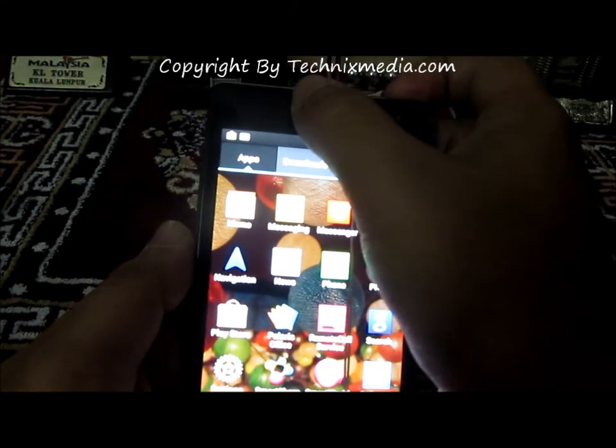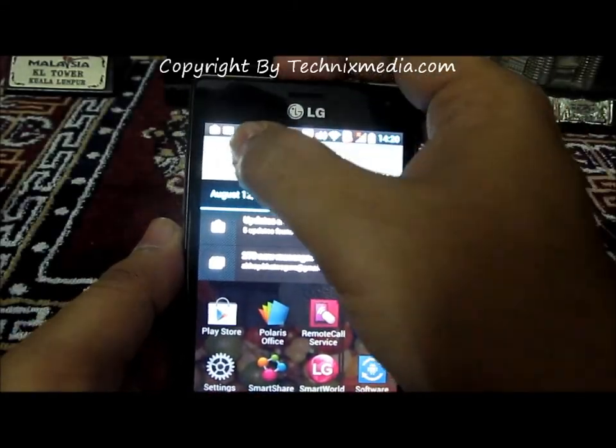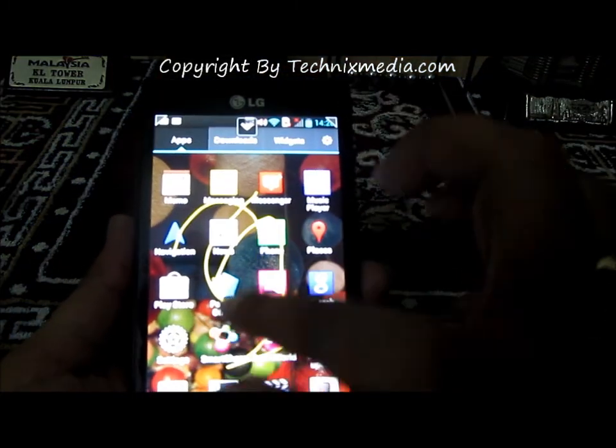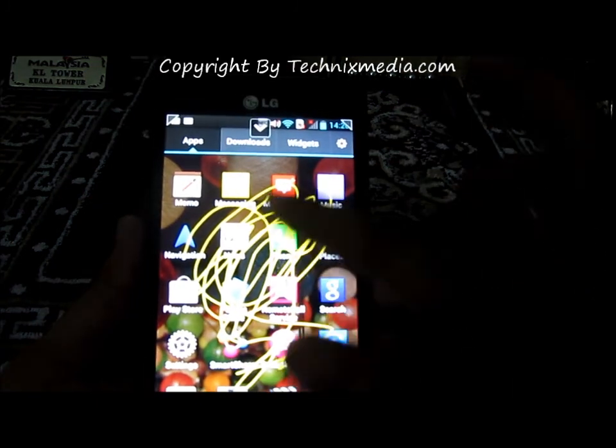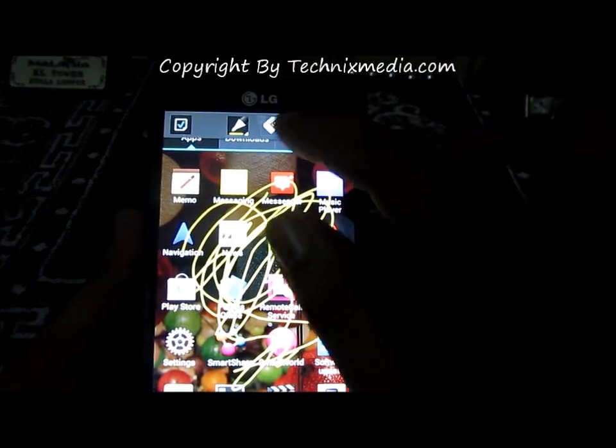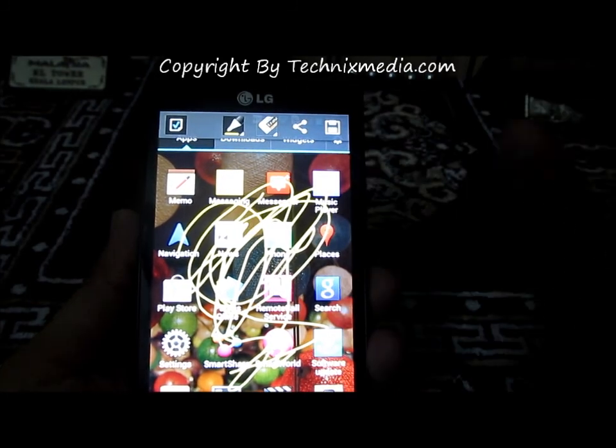Apart from this, you have the quick memo feature as well, with which you can actually customize any home screen, and then you can share it. Like you can draw something and then you can share it with your friends and family using this particular quick memo thing which is there on the phone.